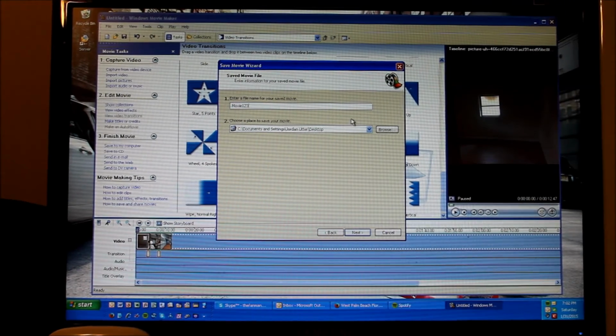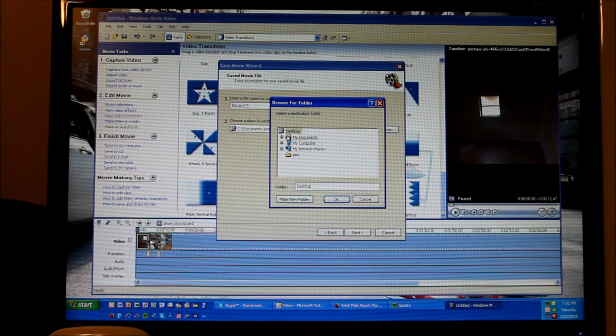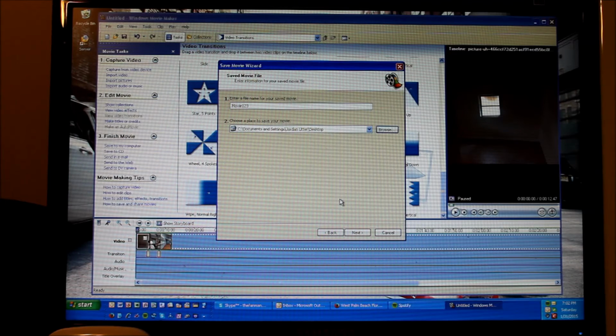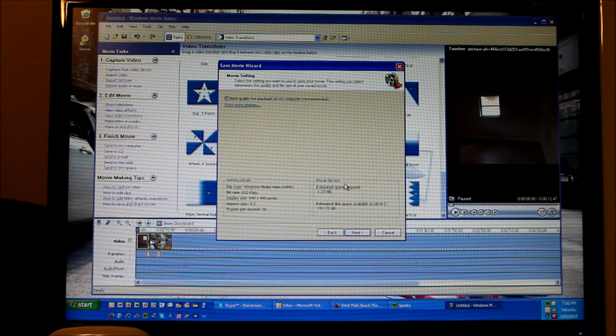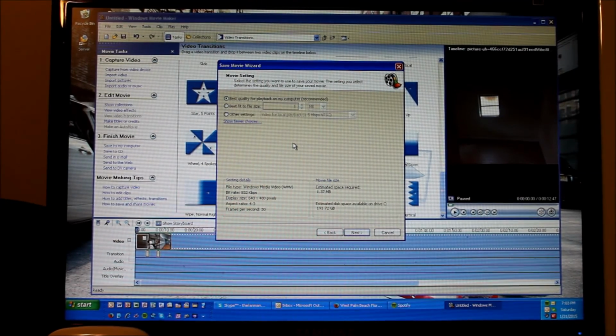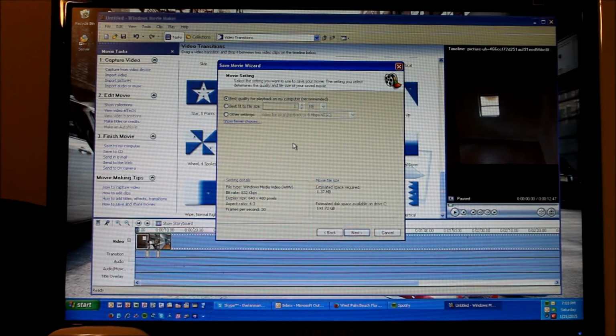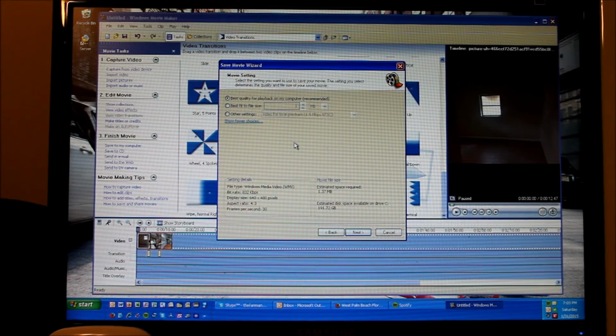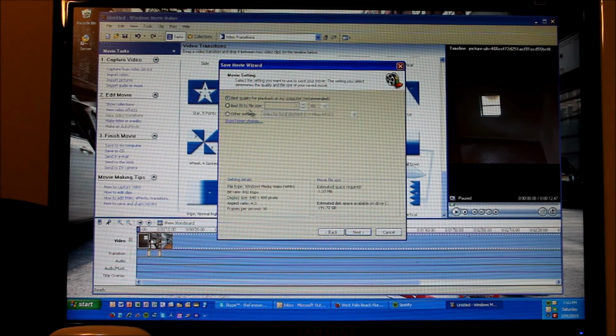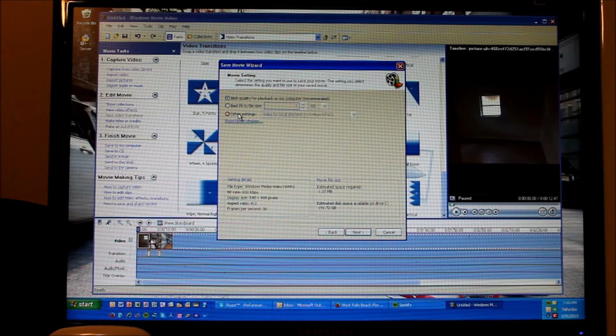Then the next thing you need to do is select where you want to save it. I'm going to save it to the desktop folder for now. So I'm going to select OK, and then I'm going to hit Next. This next window is going to give you the options to save your movie as different file types. Now, the default is best quality for playback on my computer, which is, as you can see down here, only 640 by 480 pixels. That's very small for pictures.